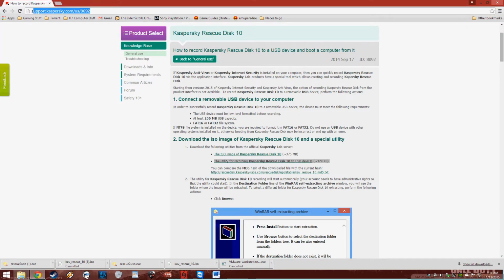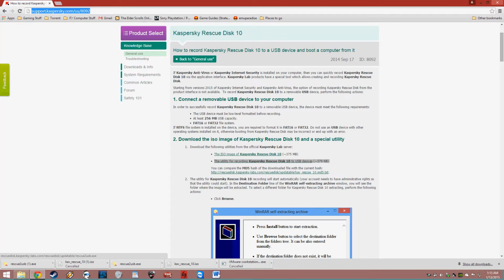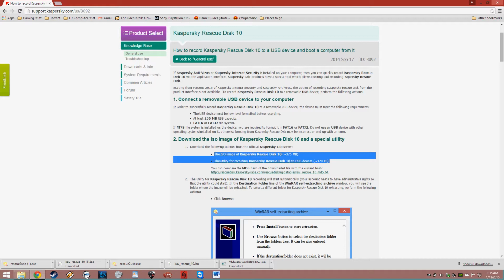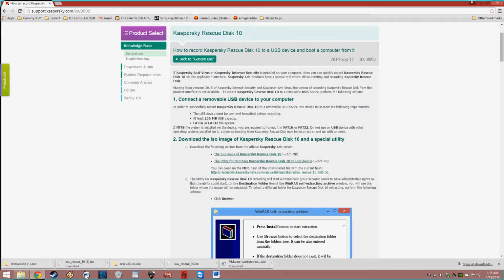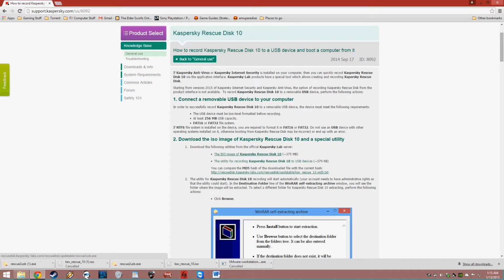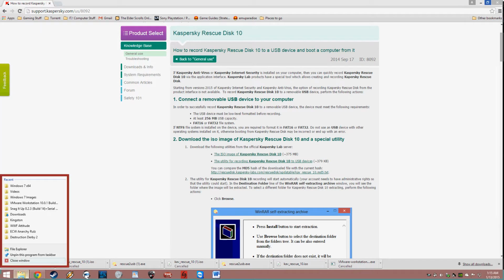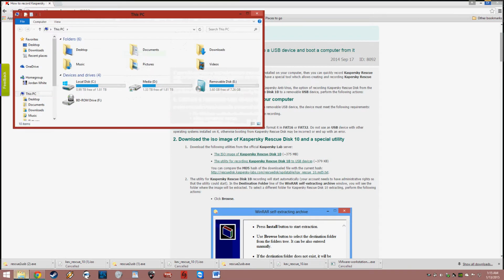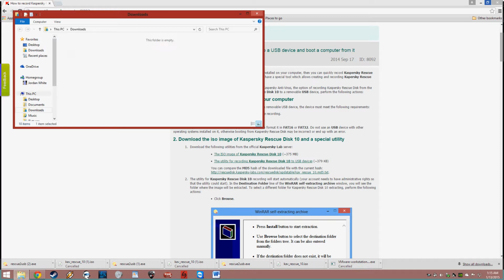If you follow the link up here at the top that I'm highlighting, you'll find the two pieces of software that you need to download. It's going to be right here. One of them is the rescue disk, and the other one is the utility for creating the rescue disk to make it usable. So, click both links and it will download. For most users, it's going to go to your downloads folder. To find your downloads folder, you just click on this little folder down in the bottom left corner and go to downloads. And as you can see, there's the items.